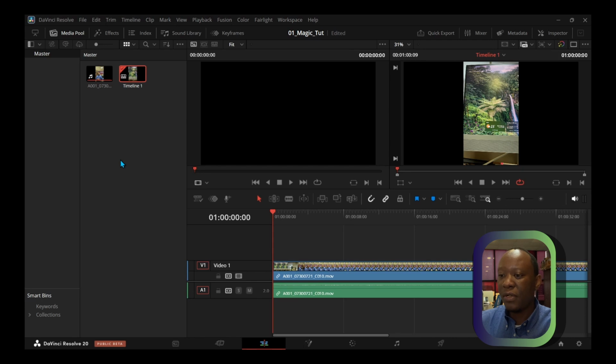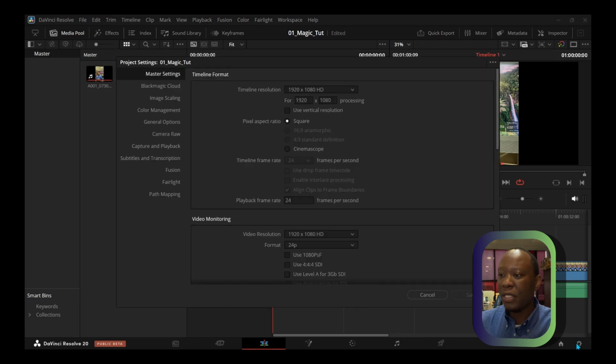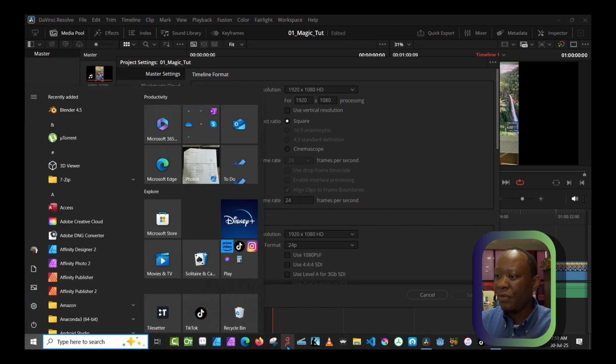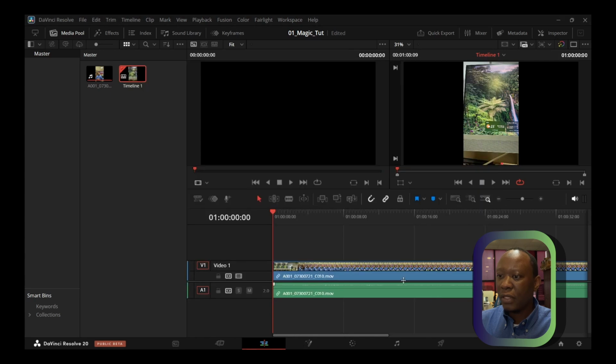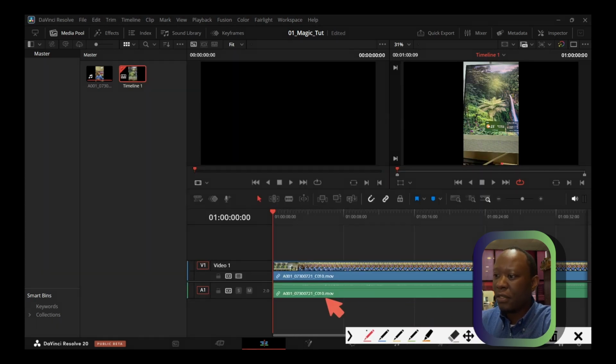If you want to set this to vertical video, click this gear icon at the bottom left, and over here where it says use vertical resolution. I think I should turn on G-Link so that I can quickly use annotations to show you where these things are. And let's do that. All right, cool.